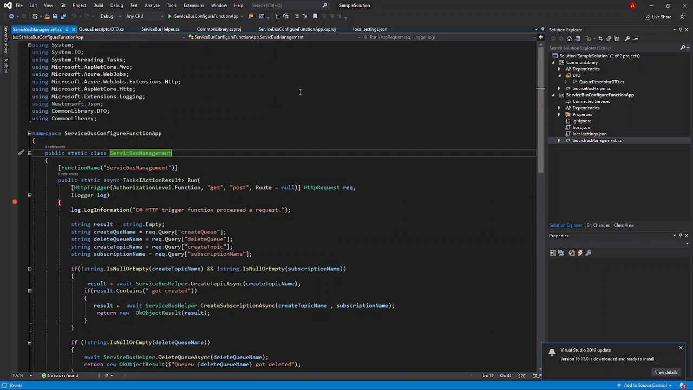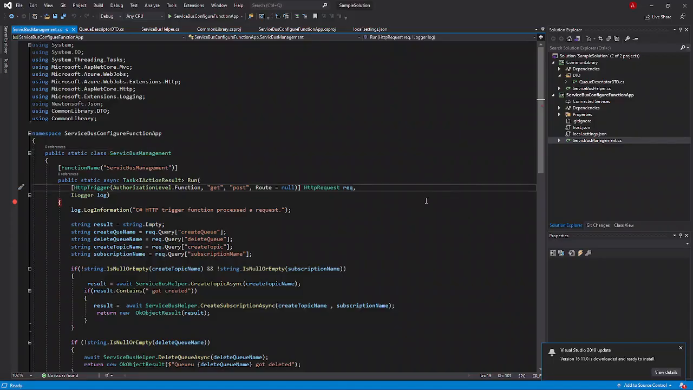If you can see, this is the same Visual Studio sample solution which was used for creating queues and topics by using the code base in the second and third episodes. We will continue in this Visual Studio only. You can see that I have created one Azure Functions project over here which has a Service Bus management function, which was responsible for creating queues according to the queue names.